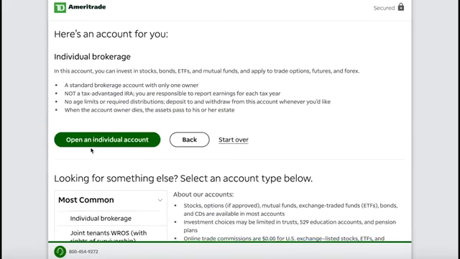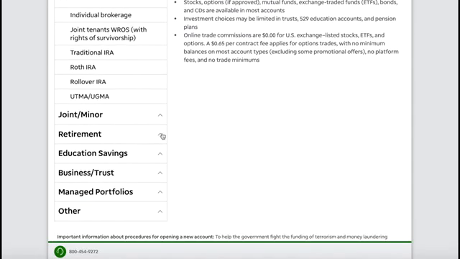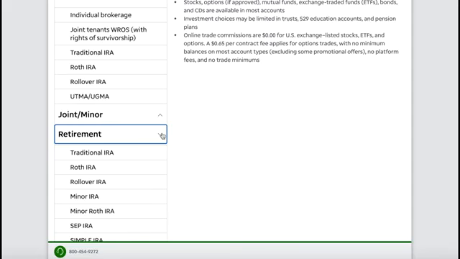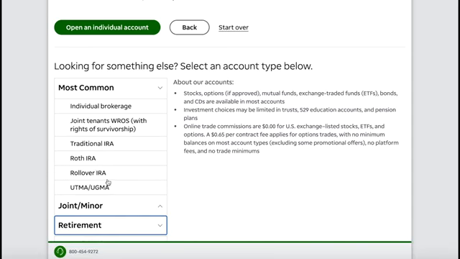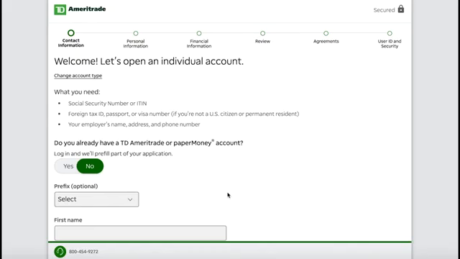So we can just click this button right here to start the application process, or if we scroll down to the rest of the page where all of the account types are, if you already know what account type you need, you don't have to take that quiz. You can just select it from this list on the left. So I'm just going to select individual brokerage, and we are going to start the application process.